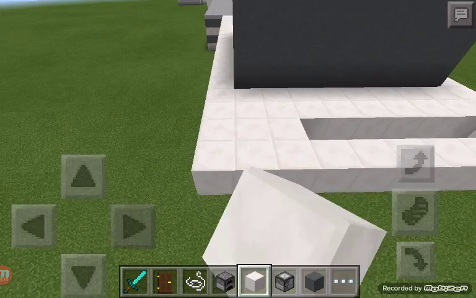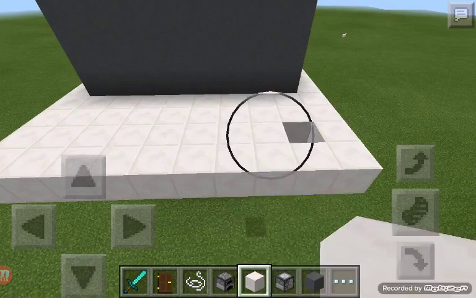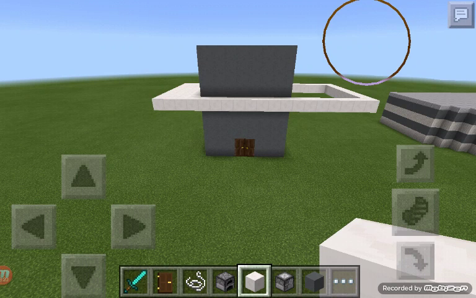There's going to be a lot of skippity skip skip in this video. I'll be right back when I'm done with the floor and the walls and the roof.